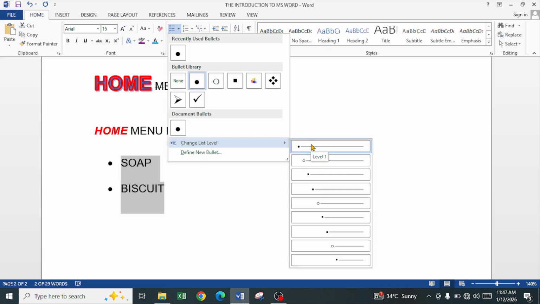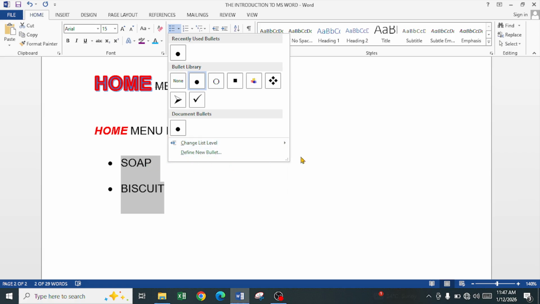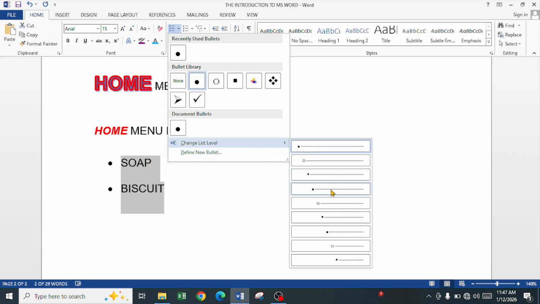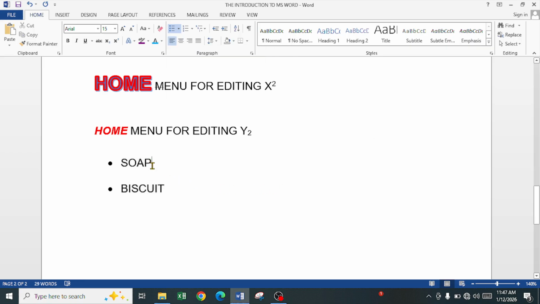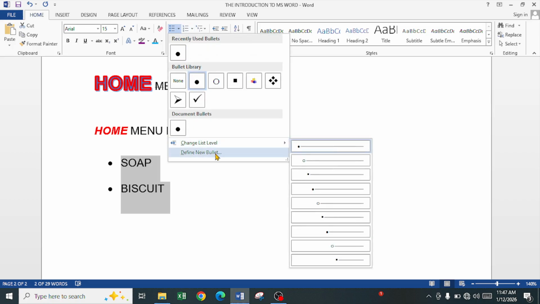And the list level of this. So that means if I'm going to work with this, when I press the tab key after each bullet, it is going to change to any of the selected bullet.